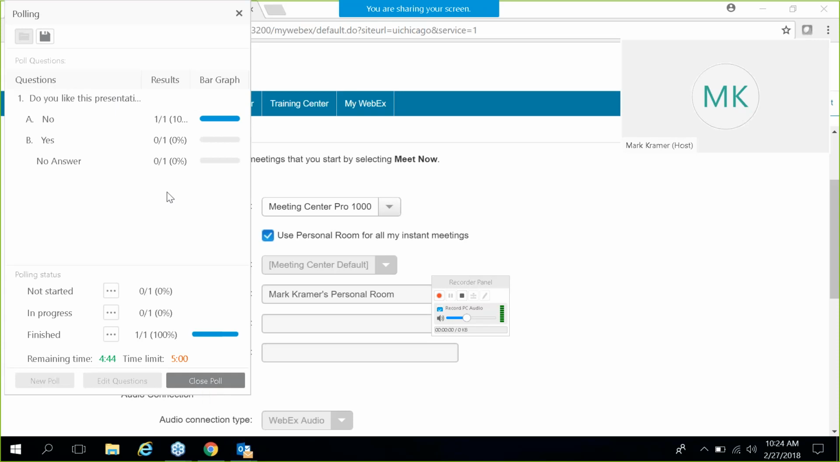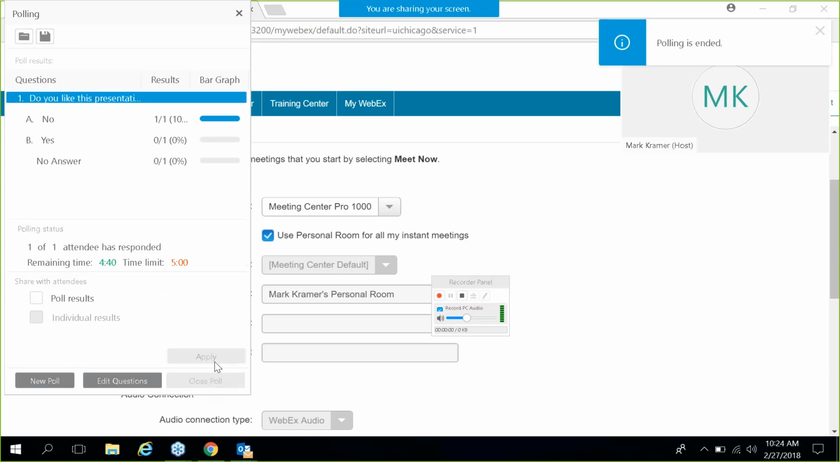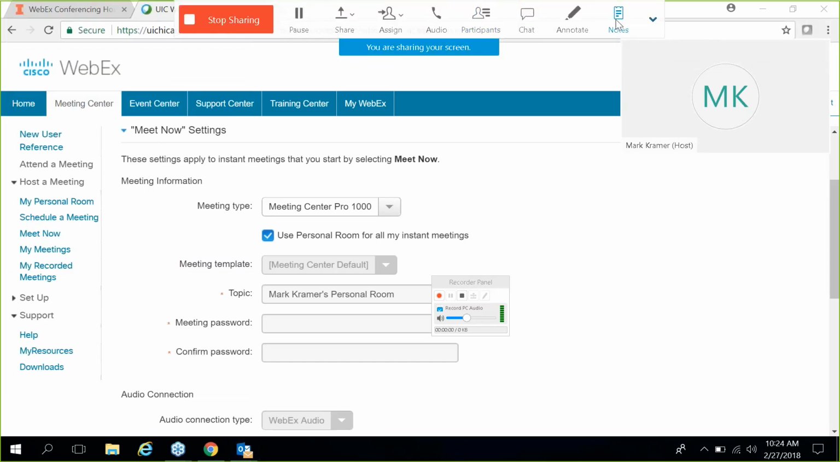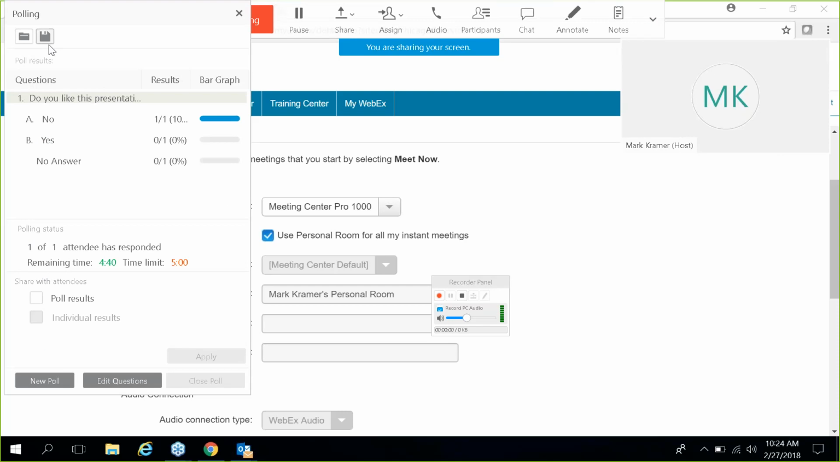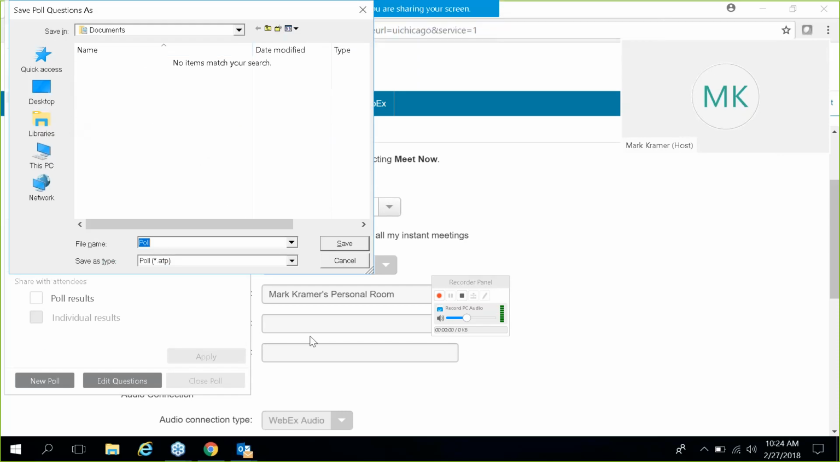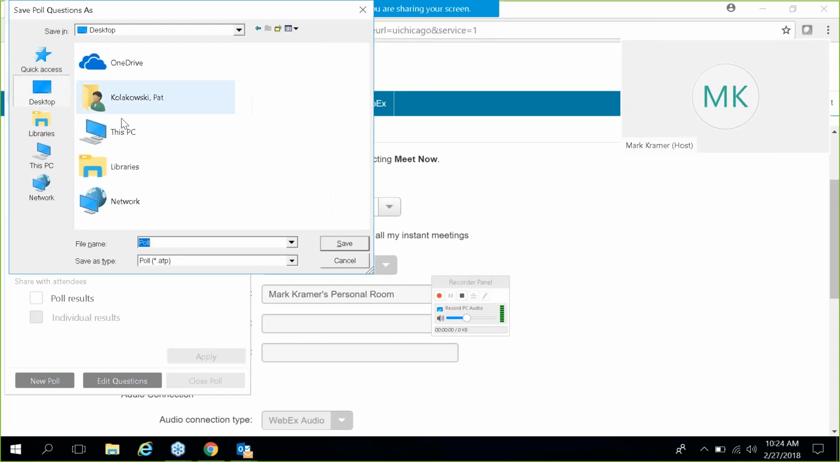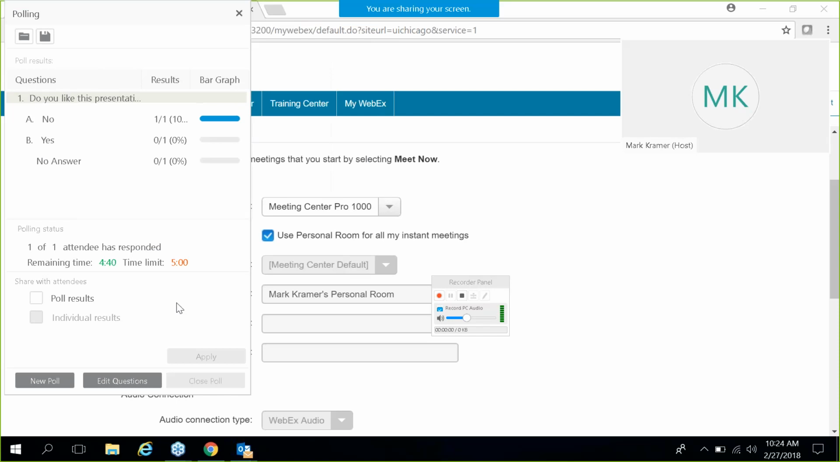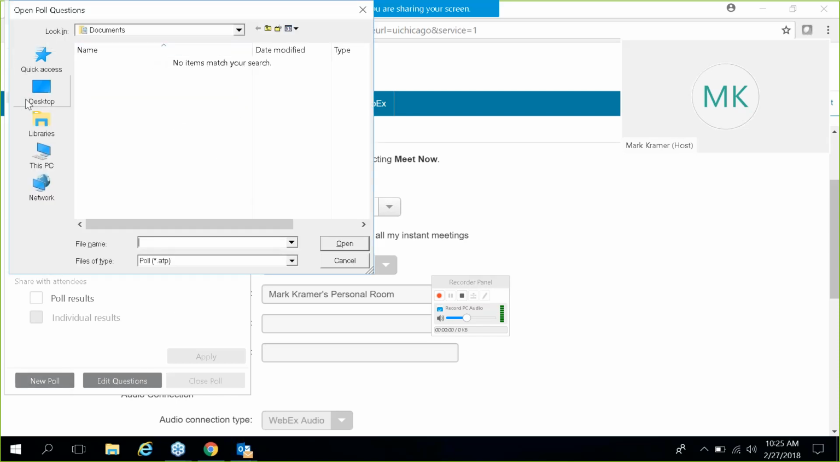And if you want to save those results, you can actually just click the save button. But if you're trying to close the poll, it should automatically ask you to save those results. It didn't, but you could just go back here, save the results, and what this will do is it will save it in a text format with all the questions and the percentages of who picked what and what the distribution is. You can also import polls that you've pre-made or you've used last time.